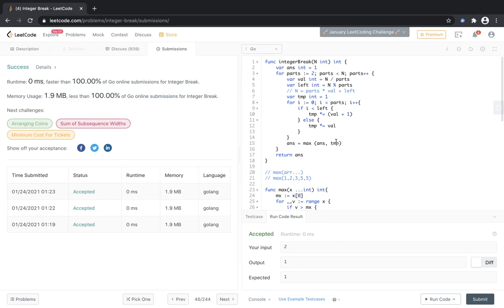And now, since the value of n was small, we just brute forced our way to find the maximal, or to find the different number of parts we can divide the number into. And after fixing the number of parts, we were able to fix the values. We just needed to be careful about this left value, like this mod part, and we needed to distribute it evenly among all the numbers, among all the parts.